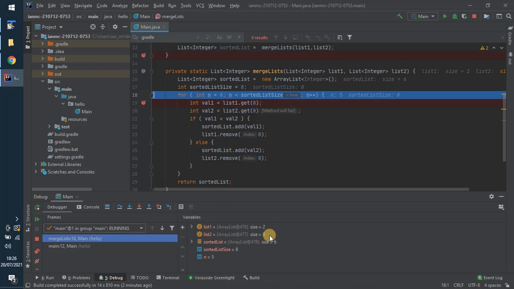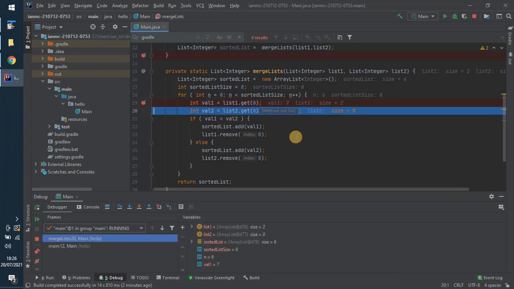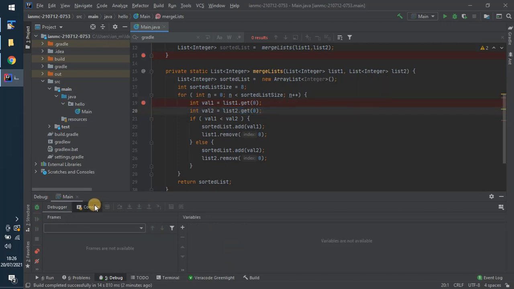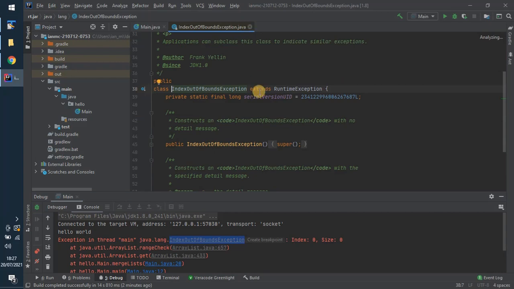So this is where we get the problem. It's going to try to look at it in list 2. It's going to fail here. So let's just watch it fail. So we go here, go here. When we run this, there's nothing in list 2. So it tries to get 0. There's nothing there, and it'll fail. There we go. So we've got an index out of bounds exception. Yeah, which is fine. That's what I was expecting.